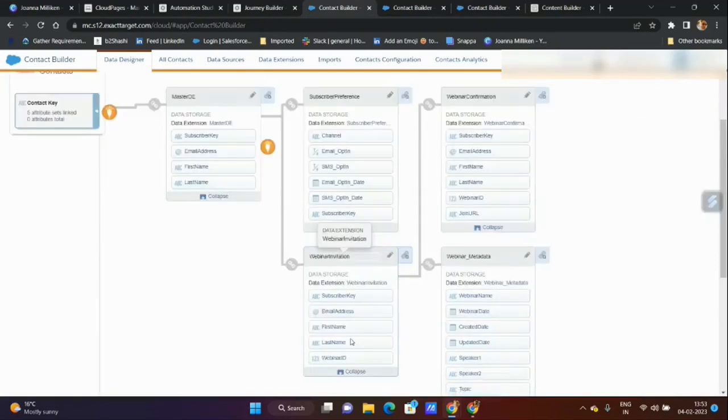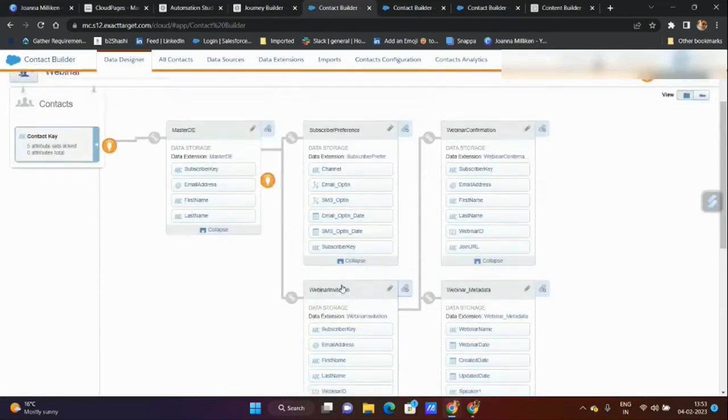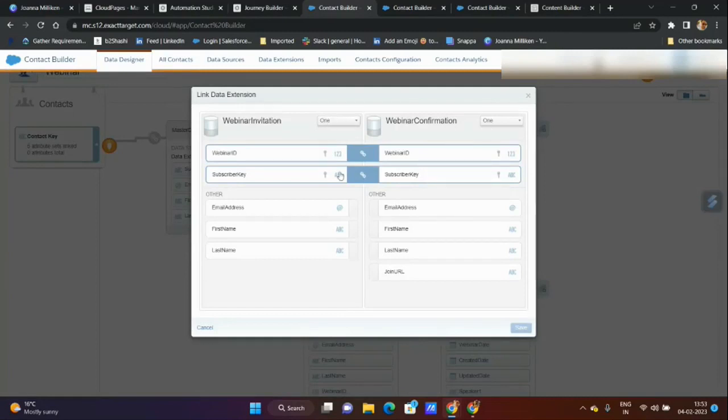With webinar invitation, whoever I send a webinar invitation to, only for them am I going to send the webinar confirmation. That's why webinar invitation and confirmation have a one-to-one relationship. And here I'm using a composite key, webinar ID and subscriber key, so that's why it's one-to-one. If I just use subscriber key, then it would be one to many.